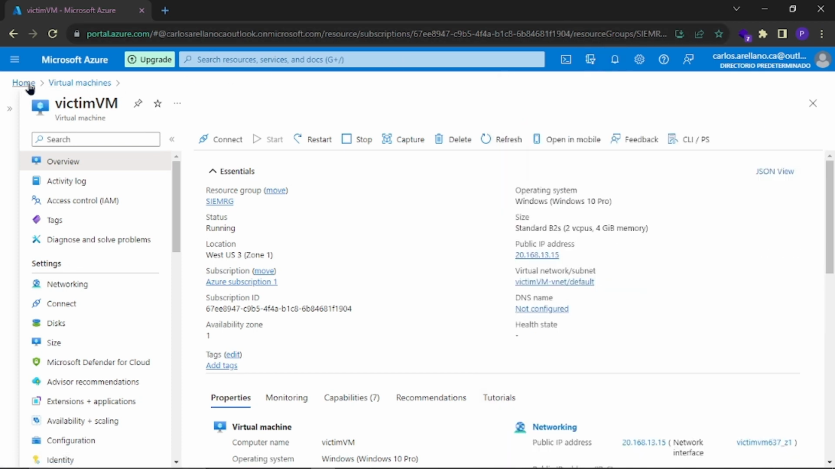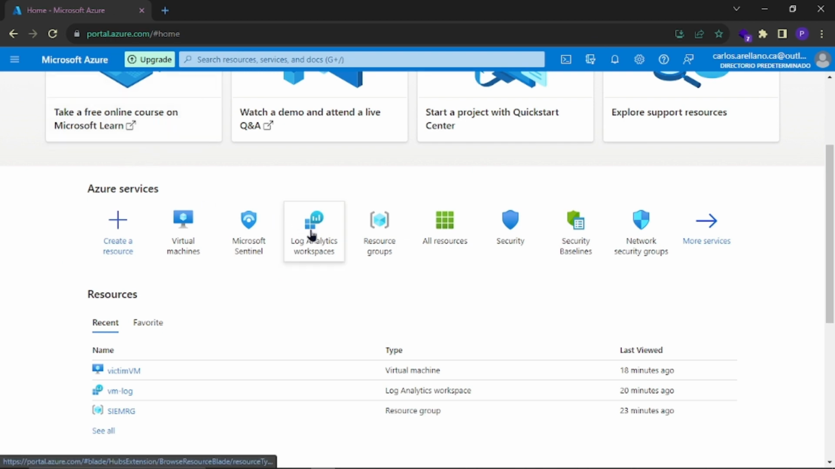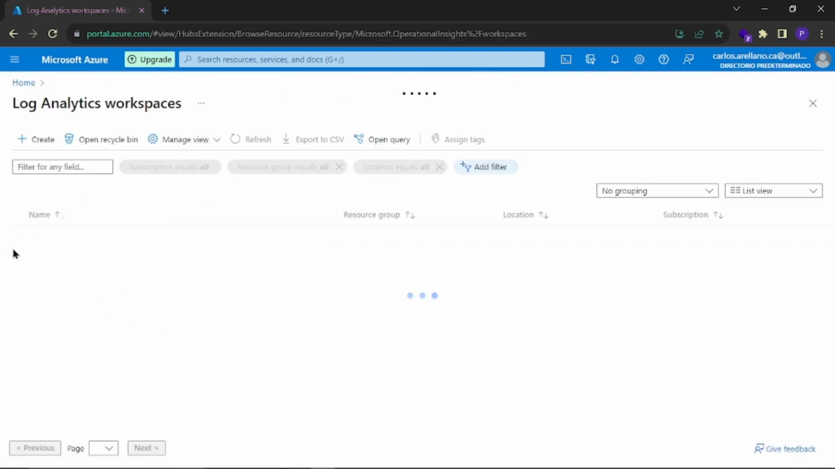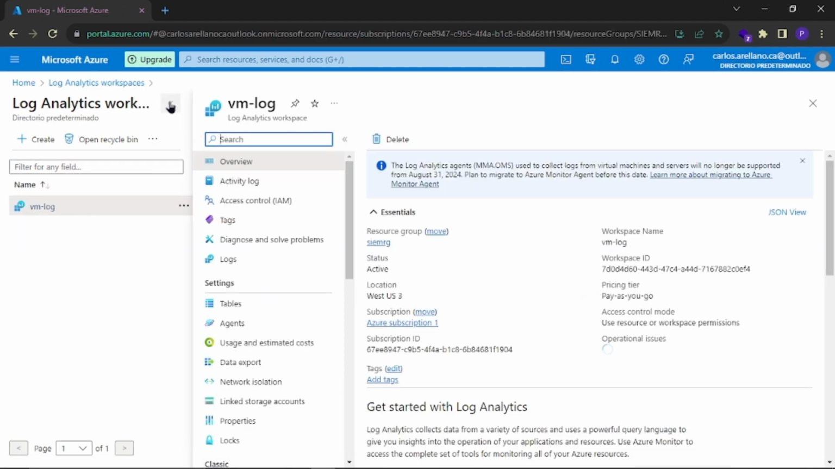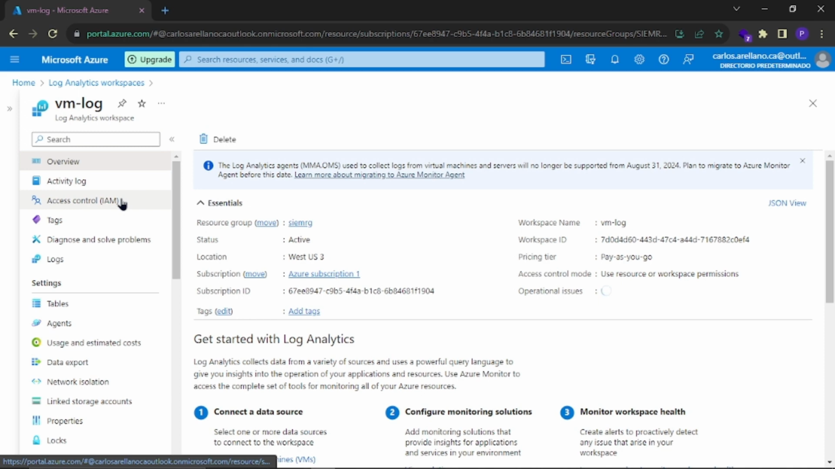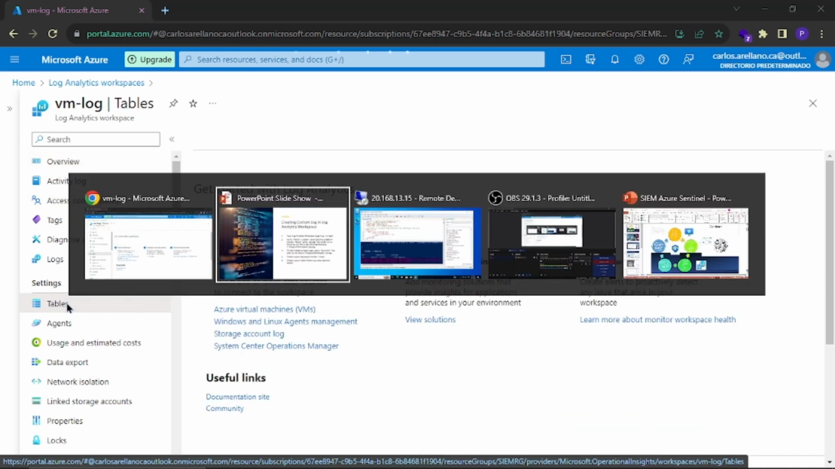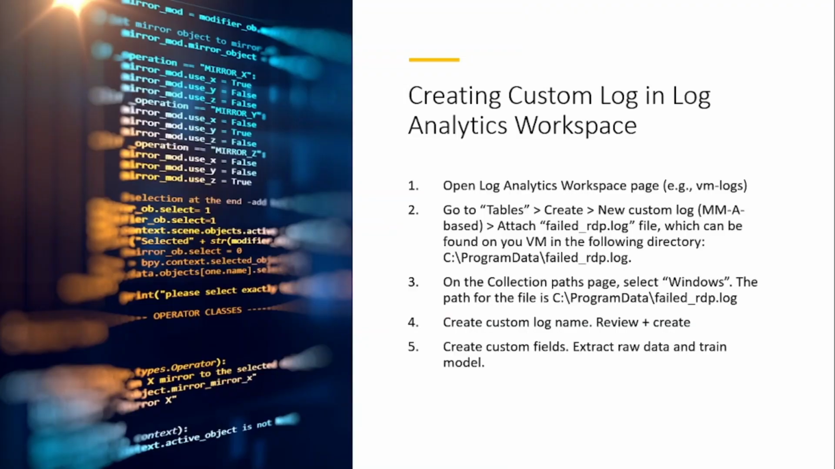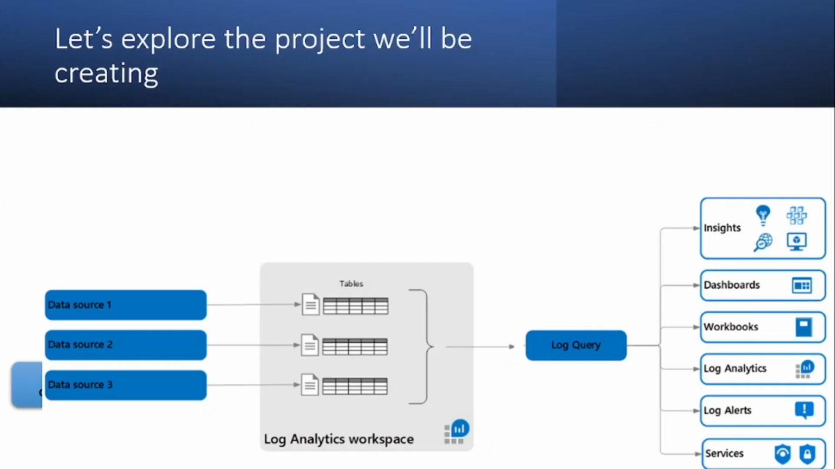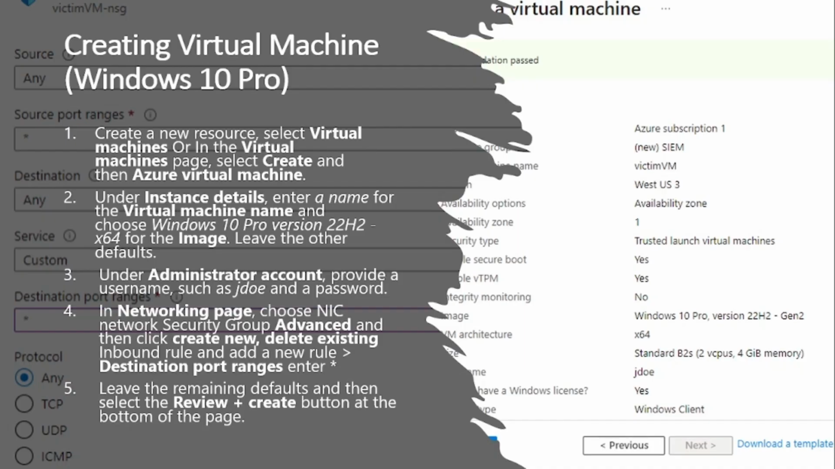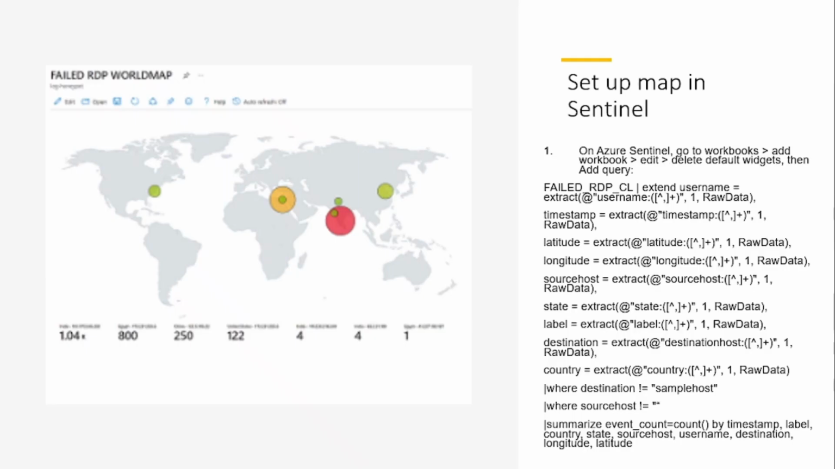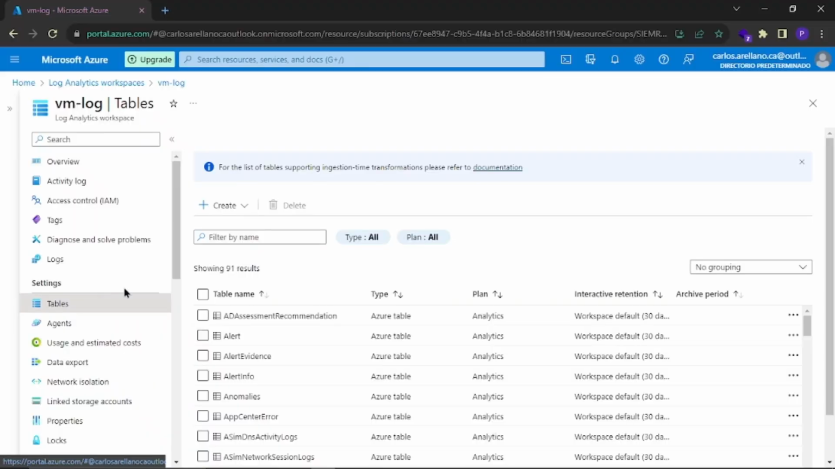Okay, now home, Log Analytics Workspace. I am going to select my Log Analytics Workspace. Here we are going to create our table. Do you remember that we have in this section this table? This is what we are doing right now. We are going to pass our data, then we are going to create the table, then we are going to query to retrieve that information.